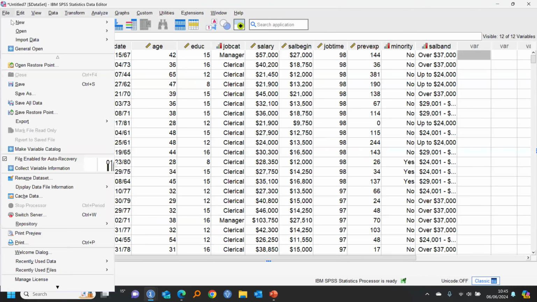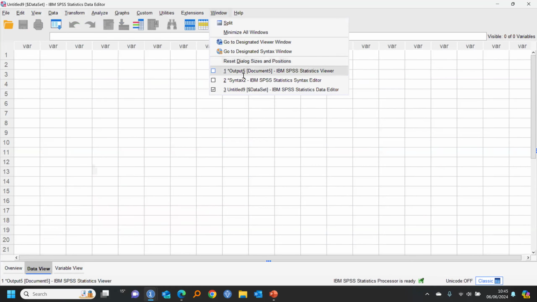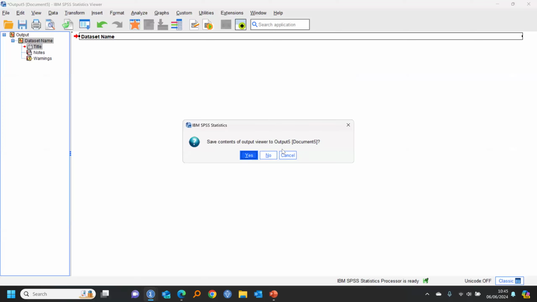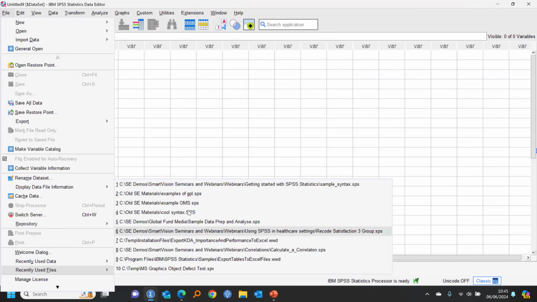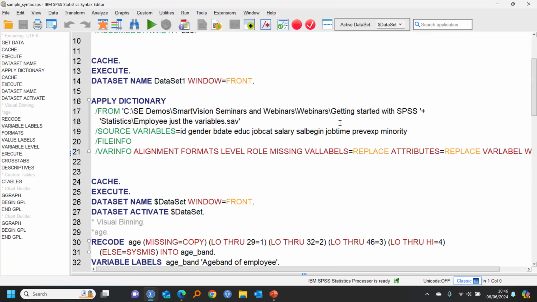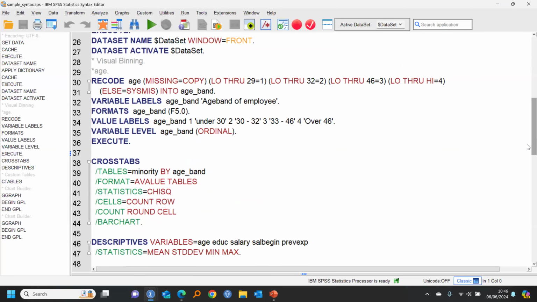I could go File, New, Data. I'm going to close down my old syntax window here. I'm even going to close down the output window and just get rid of that viewer. I'm just starting from absolute scratch, and I'll say I'm opening up a syntax job that I did earlier that gets the data as an MDB, an Access file. Then it applies what we call a dictionary to it. That means that it copies the formatting across from another file. Then it recodes age into different groups, and it does crosstab.